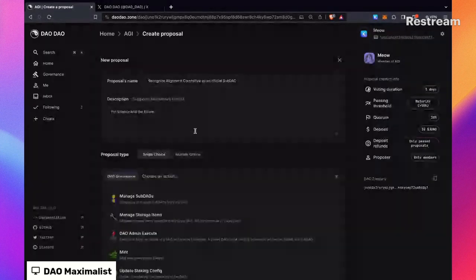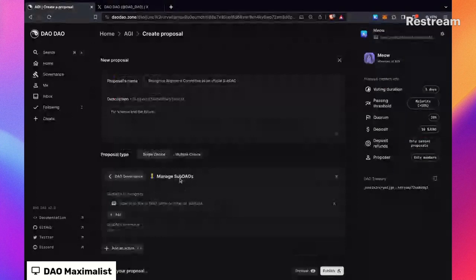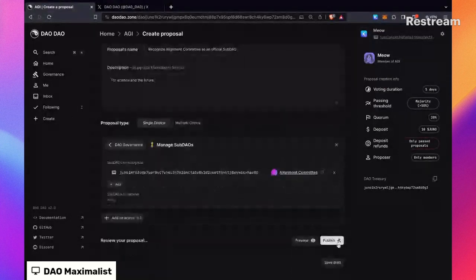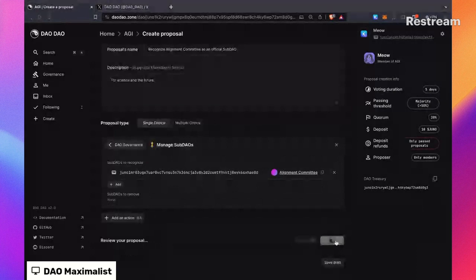And here we're going to go to DAO governance and manage SubDAOs, and we can actually search for it. And so we're going to add this as a SubDAO, which will recognize it. And then it's going to show up nicely in the UI. Amazing. All right, we got this.